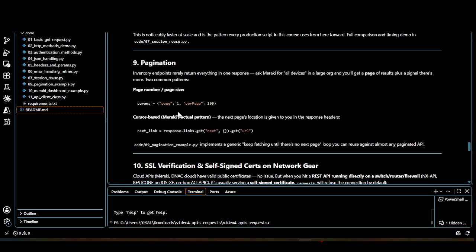Next is pagination. So pagination is, maybe say you have 1,000 devices in Meraki, right?